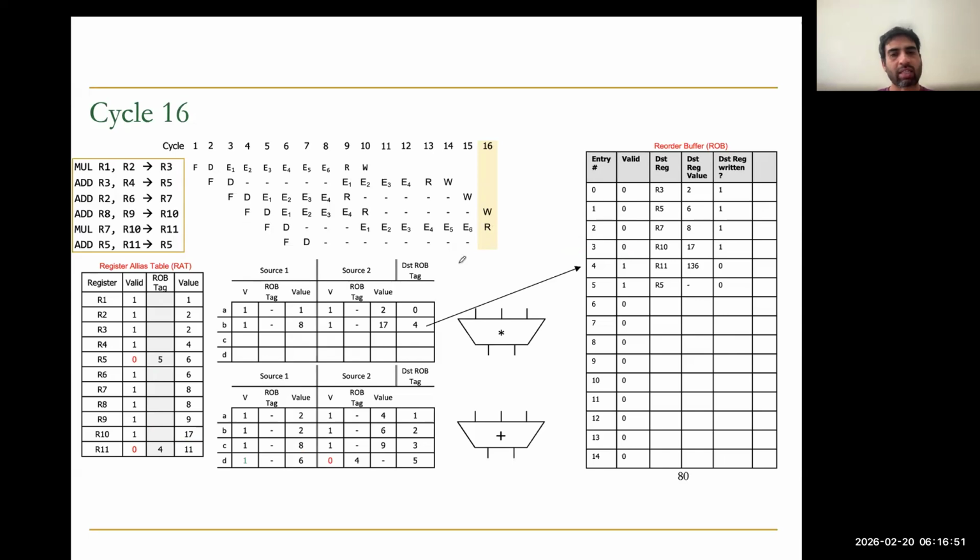So multiply has completed its execution. Now it can enter the R stage. Using this destination tag 4, we go to the reorder buffer, and in the destination value field, we write the result of the multiplication, which is 8 times 17, which is 136. But we write the result only in the reorder buffer at this point, not into the registers. We write into the register in the W stage.